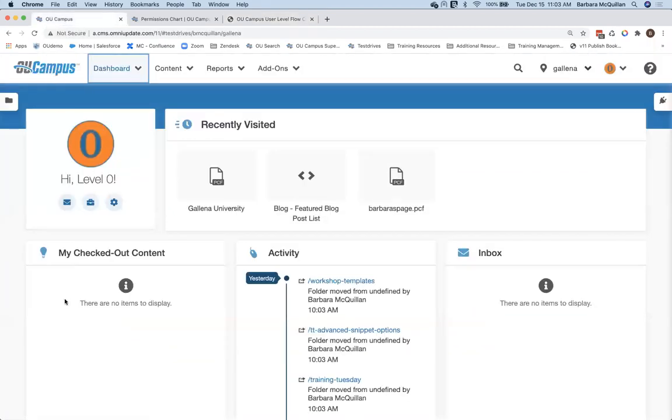Over here inside of OU Campus, my basic plan for today is to walk through the different levels so you can actually see any interface changes as we go through them, as well as discuss what things individual levels can and cannot do. Starting with, let's talk about what everyone can do.